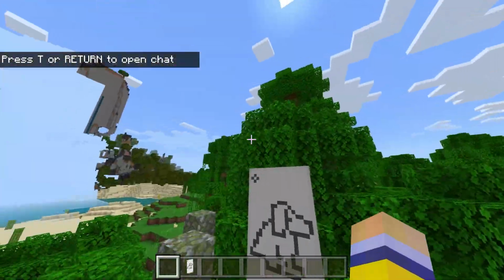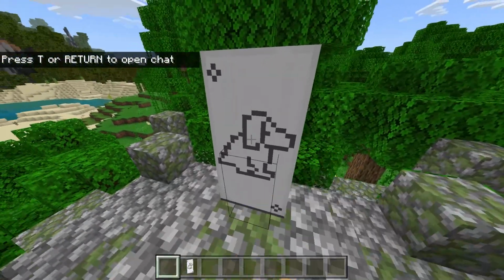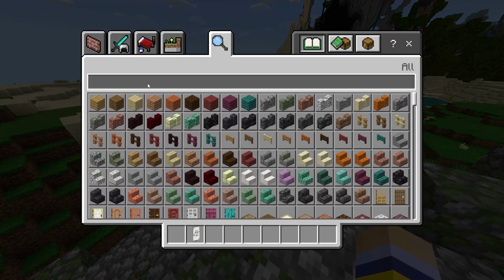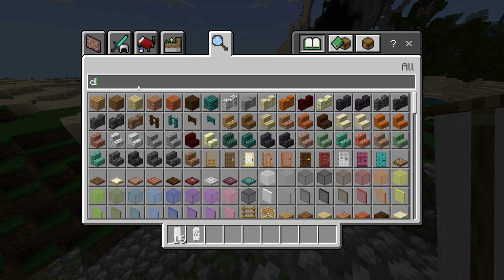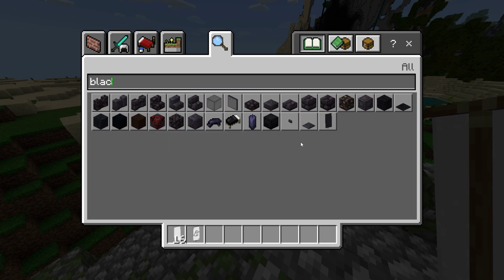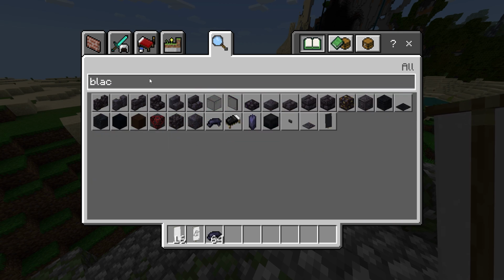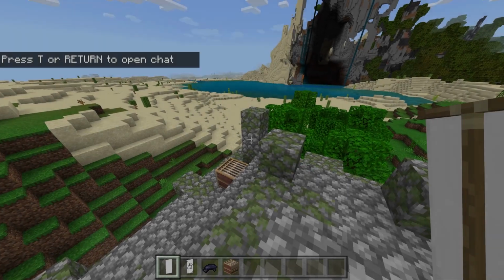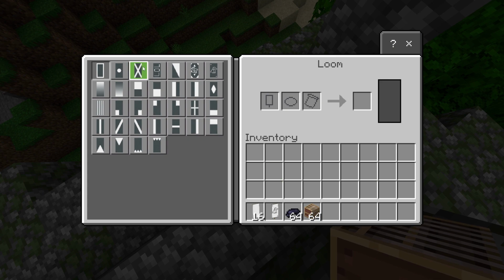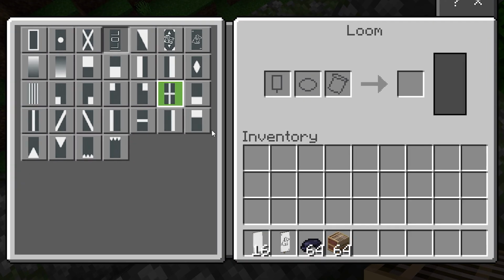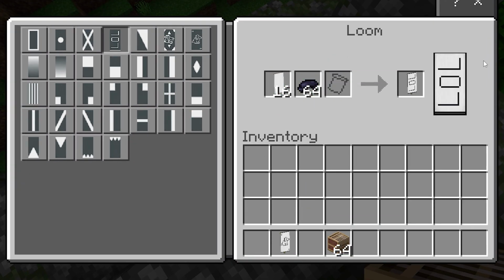Now you see we're in the world and we already have the previous one that I showed you. So what we need is a banner. We're going to go with a white banner. We're going to get some dye. So I'm going to go with black dye because you can see it more easily, and we need finally a loom. With all of that, we just simply place the loom. Oh, there was one already here. So we just go into it and instantly you can see it's already showing up there. So we just need to click it, and you can see it looks perfect on the corner there.